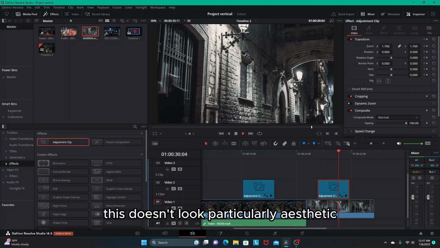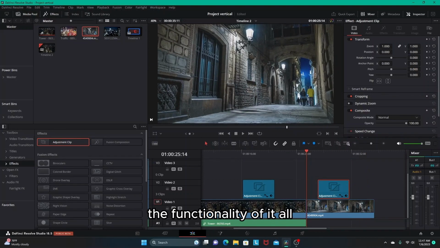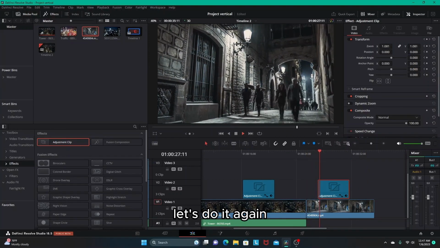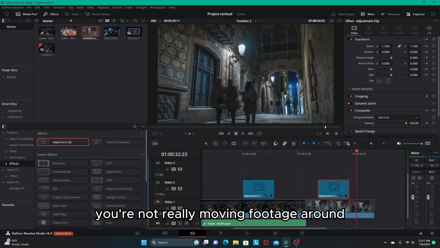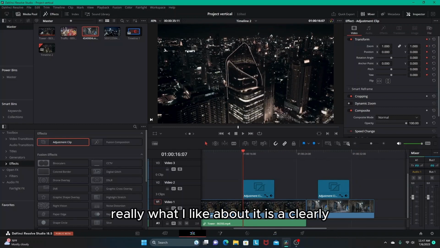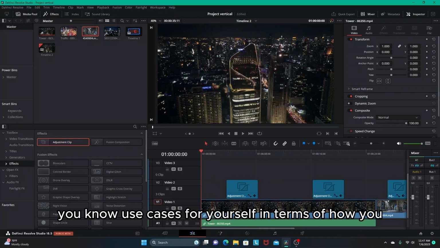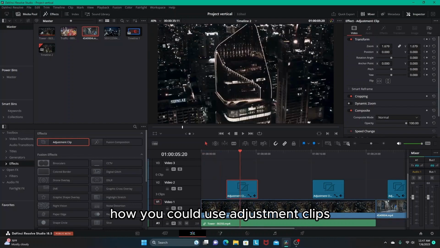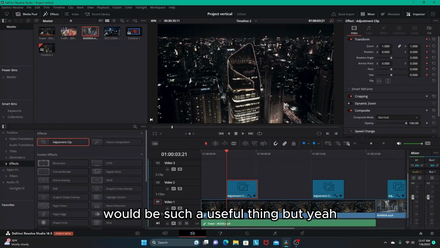Same action, new video. Now this doesn't look particularly aesthetic, but you see my point, the functionality of it all. Let's do it again. See, same action. So what you're doing with the adjustment clip, you're not really moving footage around, you're moving directions around, you're moving actions around, you're moving parameters around when you copy and paste adjustment clips. And that's really what I like about it. I'm sure you can think of use cases for yourself, the different ways and reasons adjustment clips would be such a useful thing.